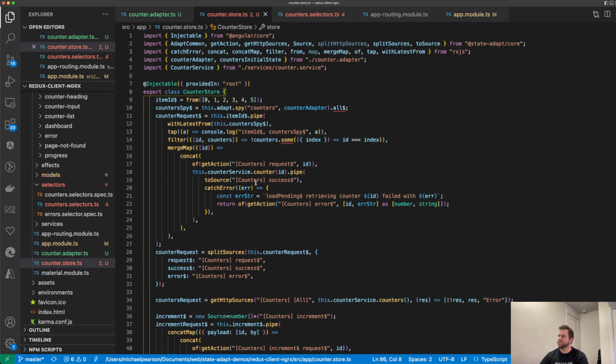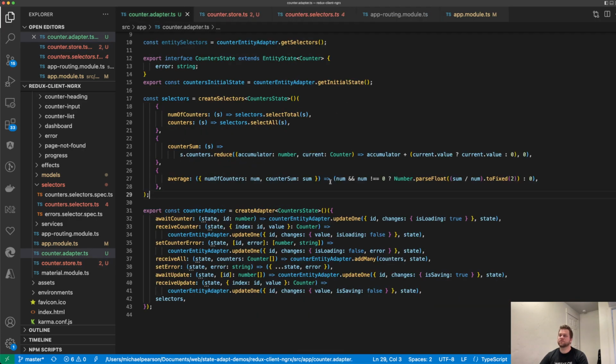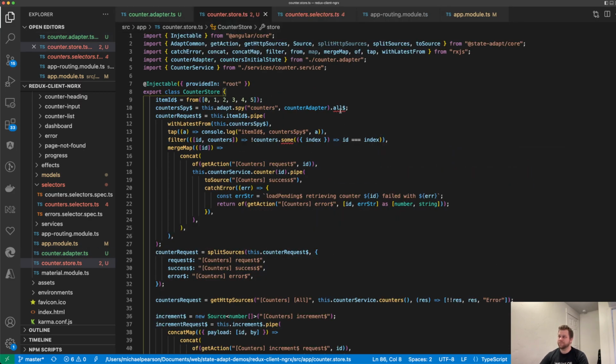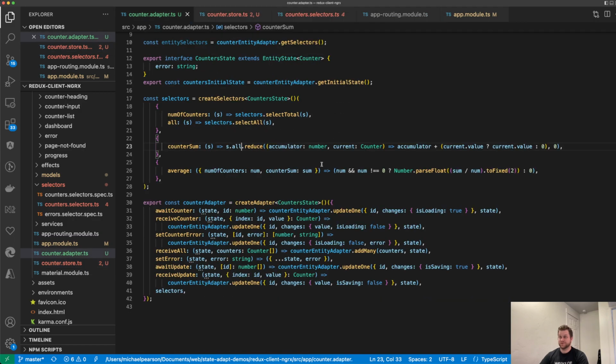Store. Here we go. Oh, I got rid of that. It should be called all, actually, because counters is kind of the name of the whole state as well. So, should exist now.